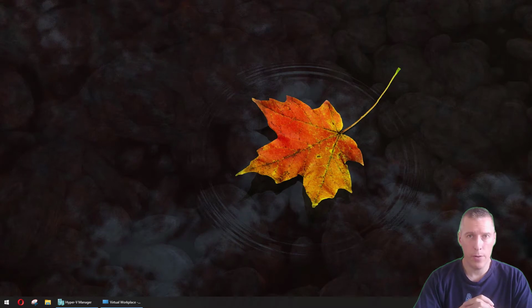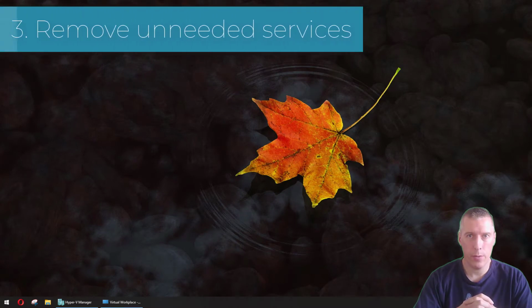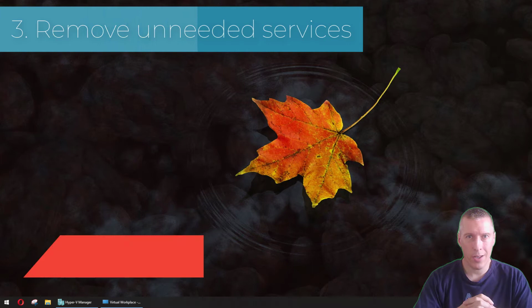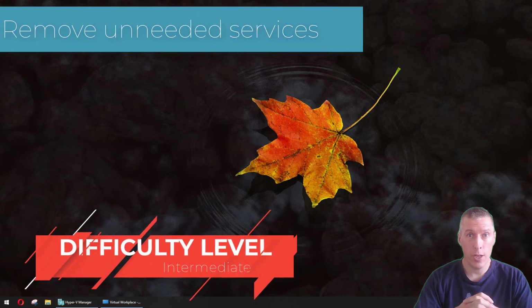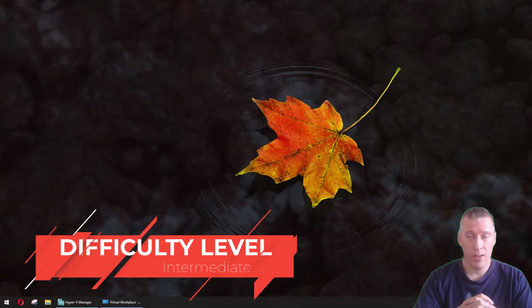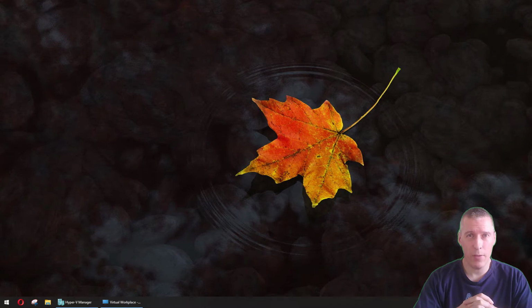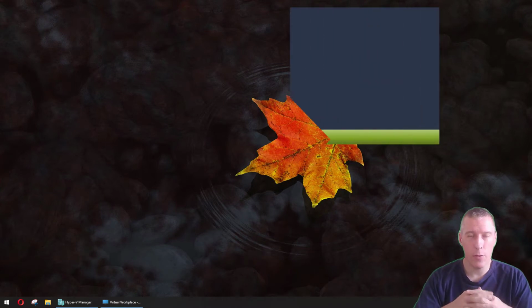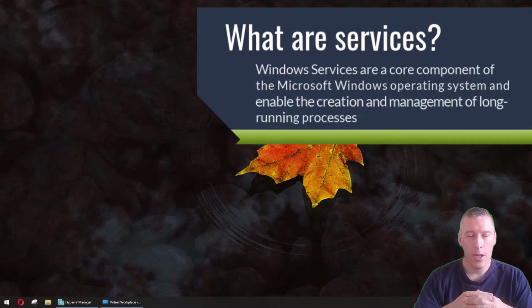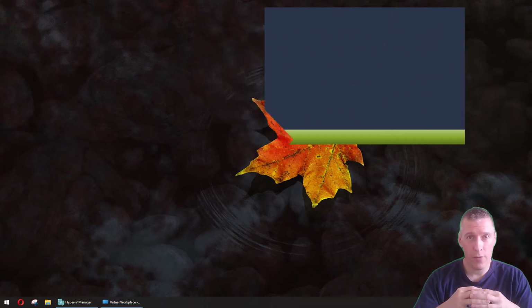Step 3 in improving the performance and the speed of your Windows 10 device is to have a look at the services that are running on the machine and get rid of any that you don't need. Services are kind of system level processes that start up when a machine boots, separate from those startup items that we looked at originally. But as I said, applications can put things into there that don't need to be running at startup, so you can get rid of some of them and save on resources.